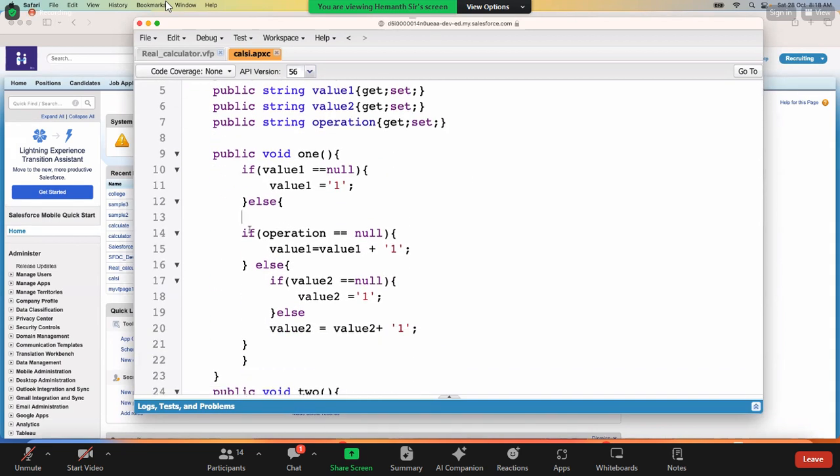Okay, so inside else, again what I am doing, I am writing an if condition. Inside else I am writing an if condition, and here I am checking the operation equal to null. Why I am checking this? I will tell you.